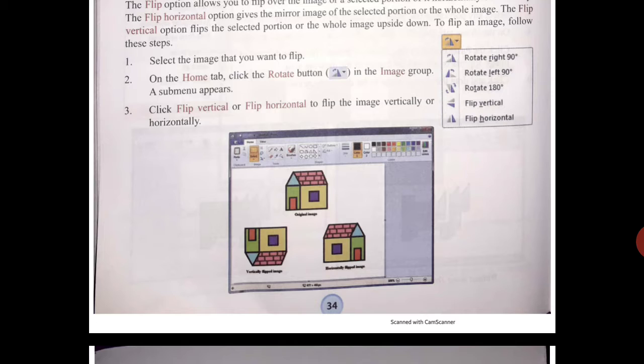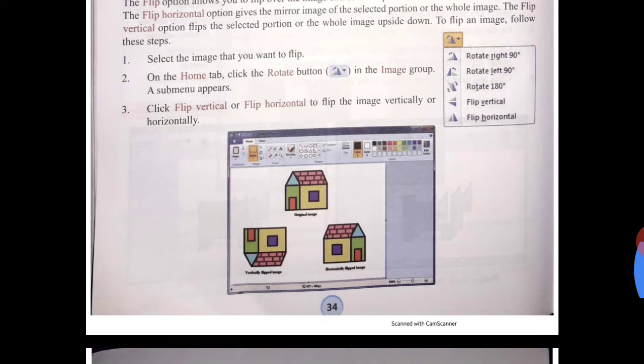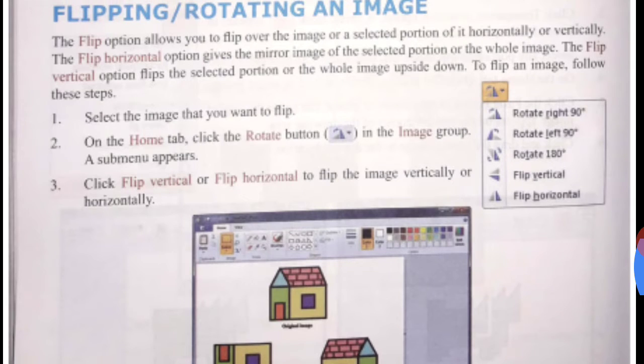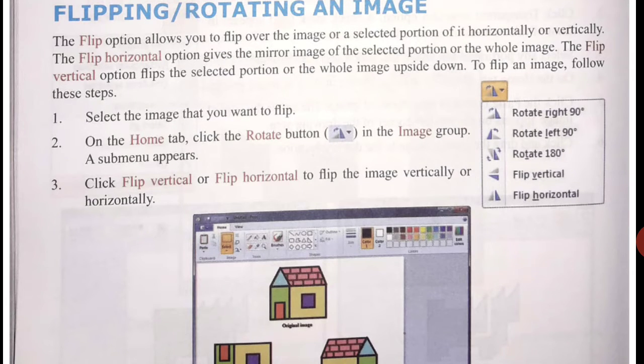Now see here, select the image that you want to flip. Number 1, on the home tab, click the rotate button. You have to click on the rotate button. In the image group, a submenu will appear. Like this, a submenu will appear in the image group: rotate right 90 degree, rotate left 90 degree, rotate 180, flip vertical, flip horizontal.